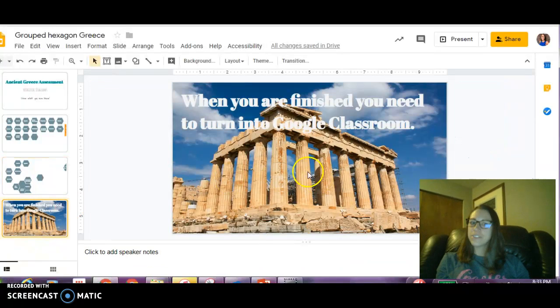And then, of course, when you are finished, you need to turn it into Google Classroom. And after that, there will be a Google Form reflection that you'll need to fill out and turn in as well. Okay, happy basketballing and assessing.